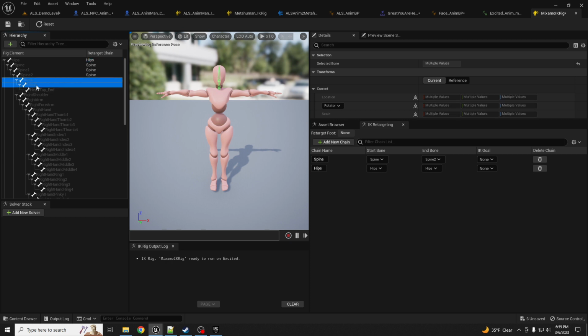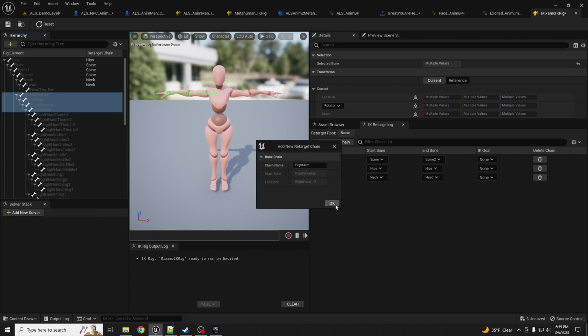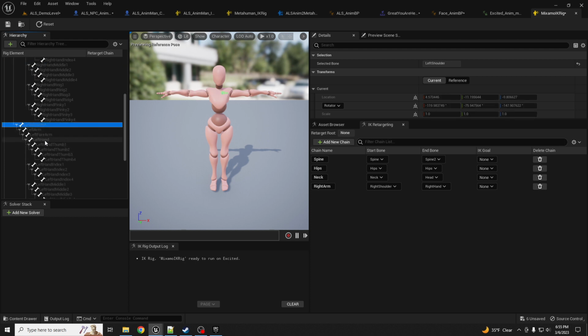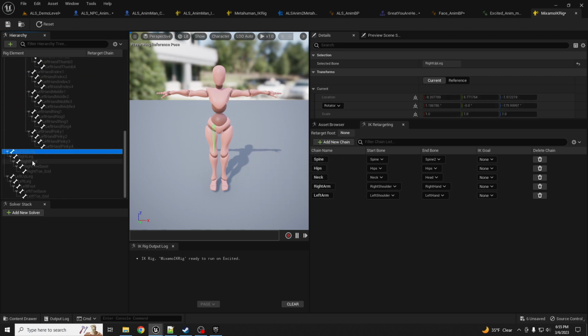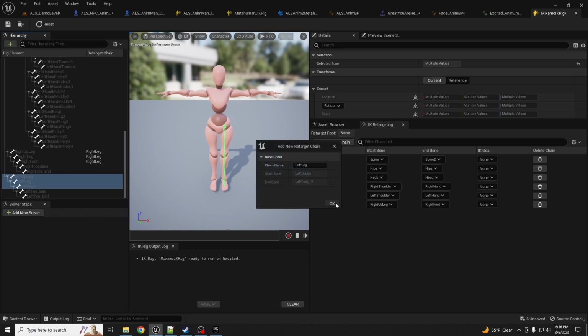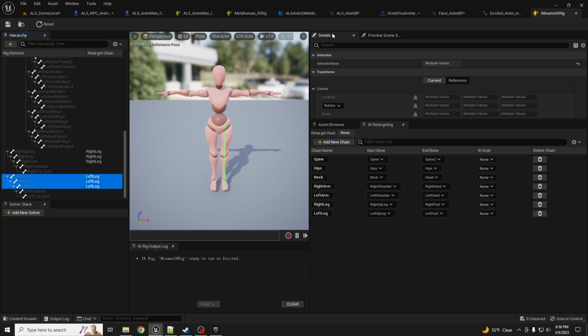Alright, let's do the head, or to match the other ones, it's going to be the neck. Alright, we'll do the right arm. Let's do the left arm. Now let's do the legs as well. I think it can go to here. Like I said, I'm going through this a little quicker, because it's up to you how exact you want to go with your retargeting. And it does take a while, so I don't want to spend too much of your time on this.